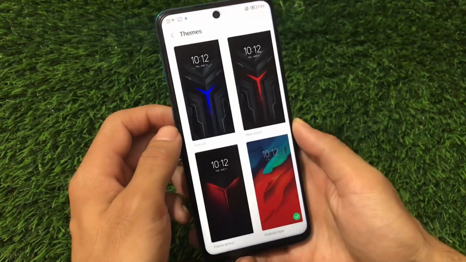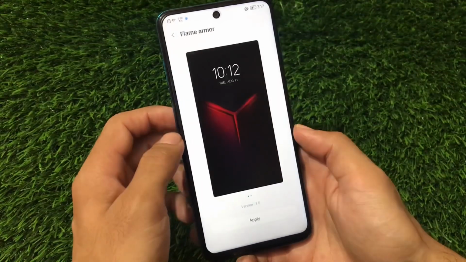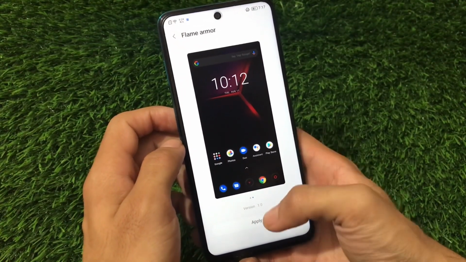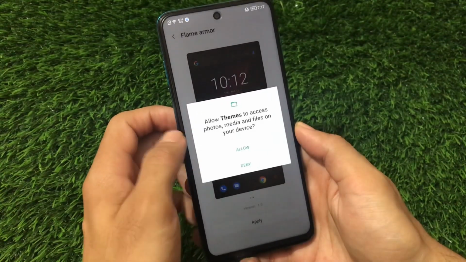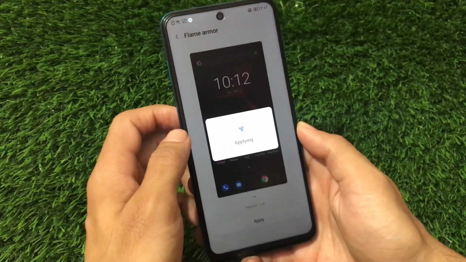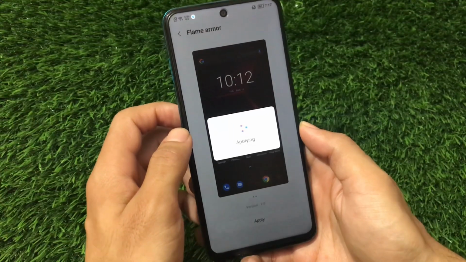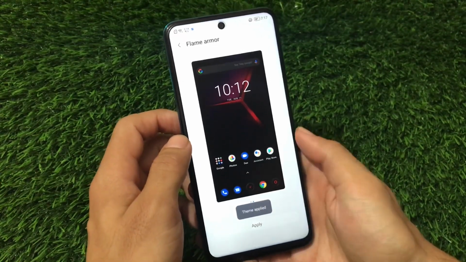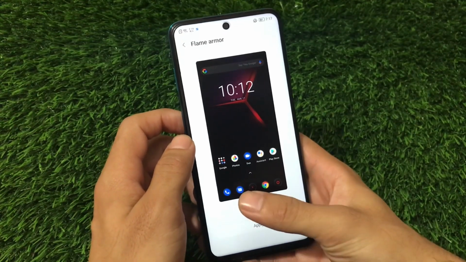Also, we have the themes options available. We have 4 themes available. You can simply enable, for example, Flame Armor. If you want to apply this, you will not see any issues here. Just click here, click on allow, and the theme will be applied successfully within some seconds, and then you will see the new theme on your device. Let me show you how this theme will look. So we just enabled this theme right now.